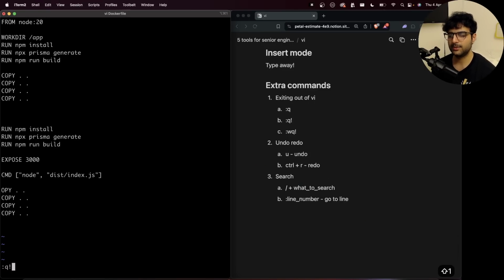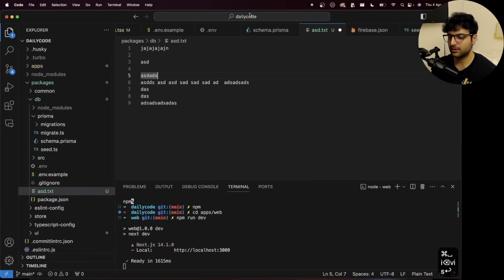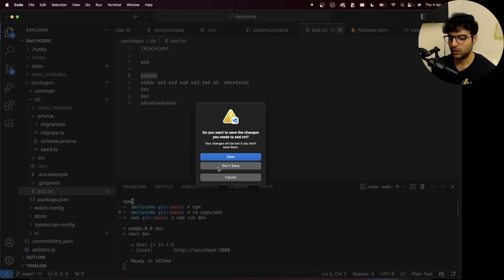If you add an exclamation, it means I know that I've not written any file and I don't mind. I'm going to exit without saving any changes. Adding an exclamation at the very end is similar to closing and pressing don't save over here.